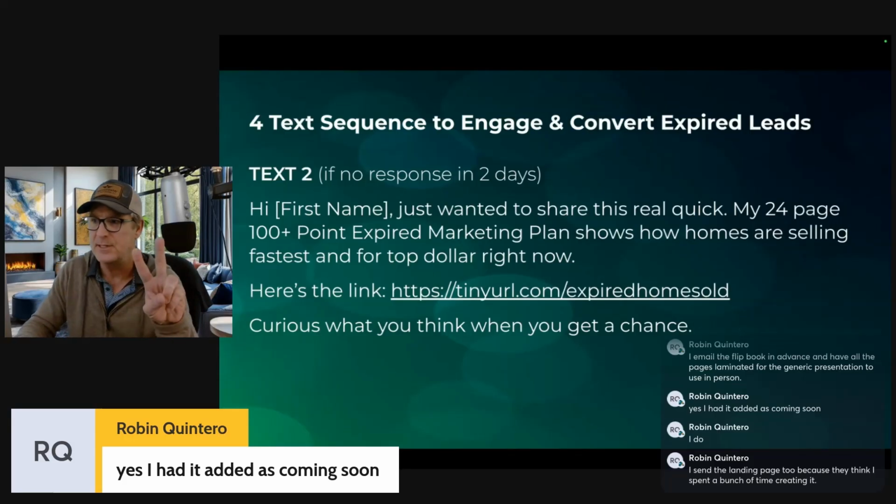So that's text number 2. And let me know if you're getting this. So let me know if you're clear on this. Again, this one here is geared towards expireds, but you can do this for your seller leads in your database and other places as well.